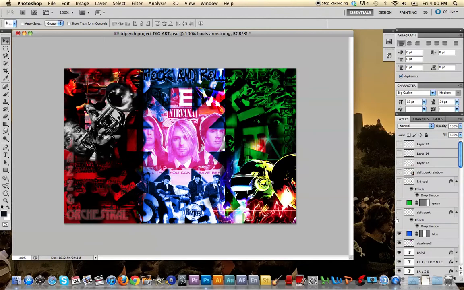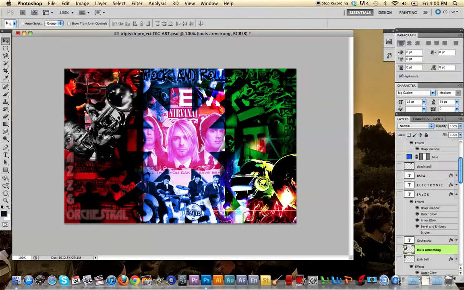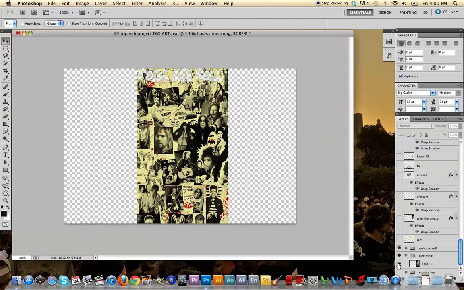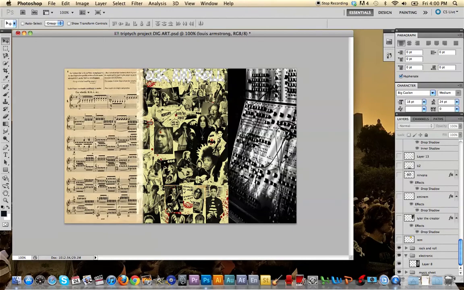So I gotta turn off a bunch of layers here. Okay. So, these three layers are what comprise the background. As you can see here, this rock and roll seems empty. It's because I took it from this original background and moved it forward so that it would stand out more. So on this side, I have just some music sheet representing the classical type music. Here I have a poster that shows tons of famous rock and roll legends, and here is a classic machine used in electronic music to create different sounds.